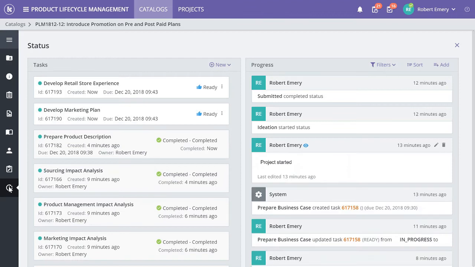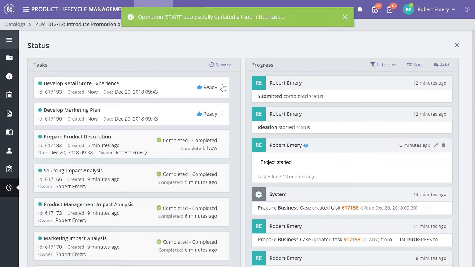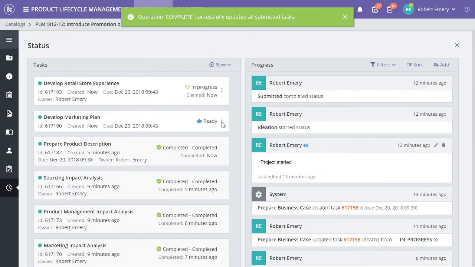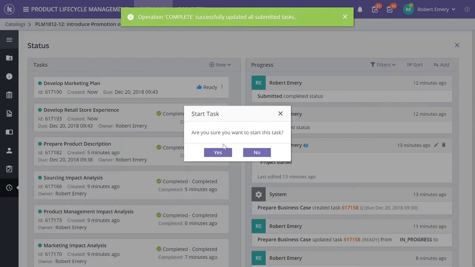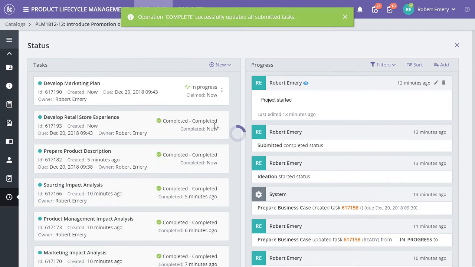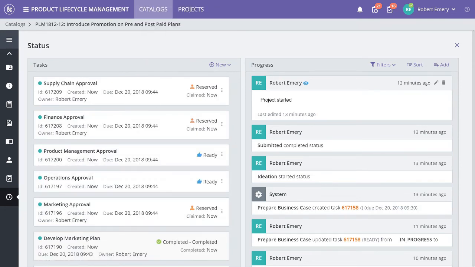The next step in the PLM flow is the development of plans in each of the impacted organizations. Once all planning tasks are complete, approvals are requested from all stakeholders. These approvals are requested in parallel, but the workflow will not proceed until all have been collected. In the interests of time, we will skip ahead to the last approval.